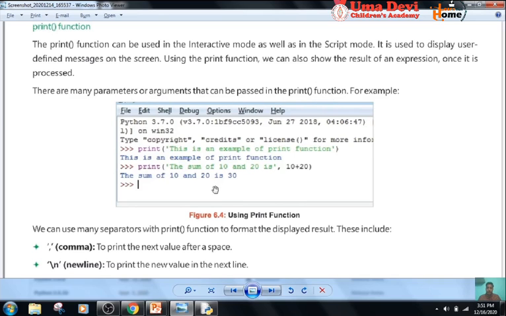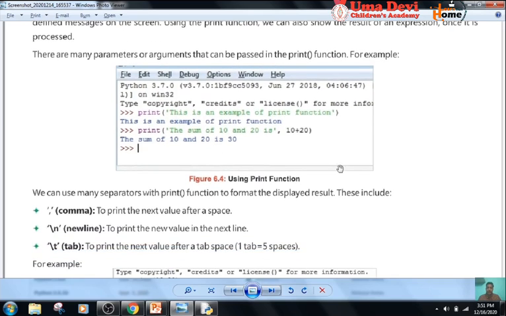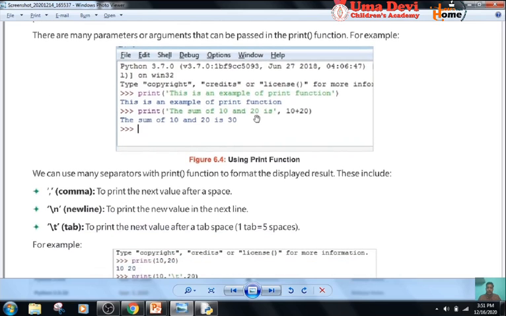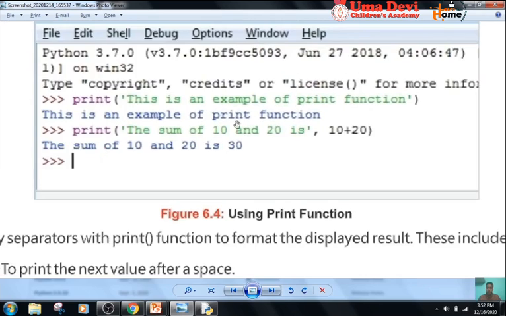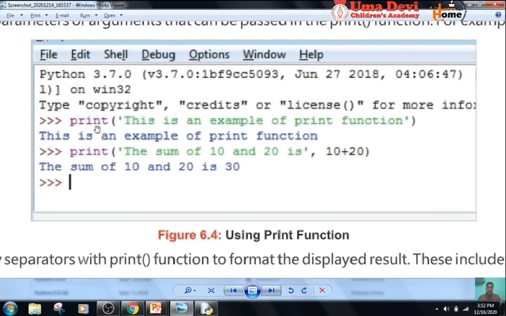For example, look here. These arguments are written here. Look at this very carefully. I will not show you the practical, it is very easy. Look here. Firstly they have written print, then in the brackets, in quotes, they have written "This is an example of print function." Then the output was: This is an example of print function.